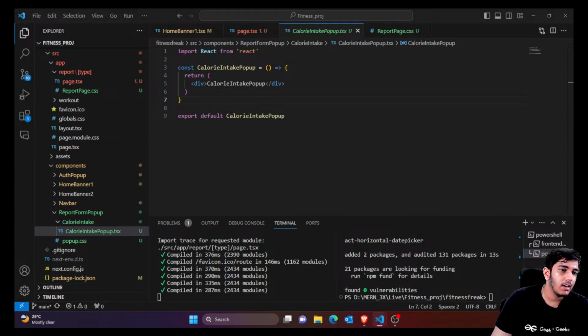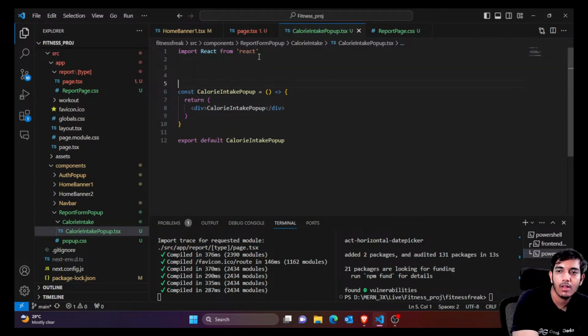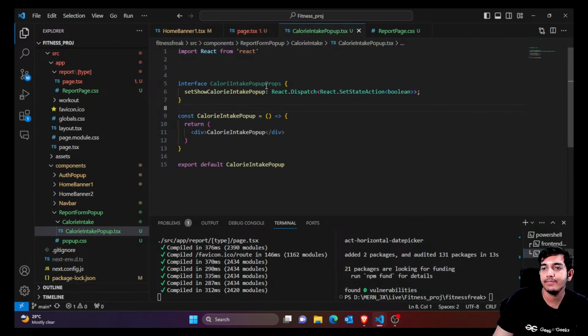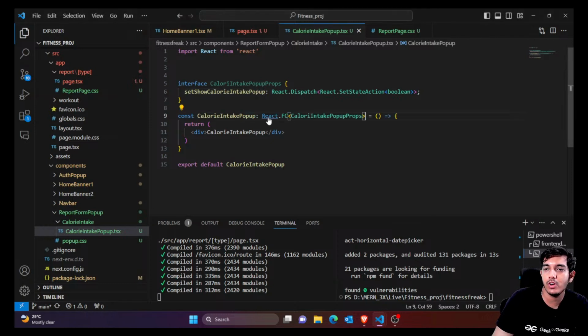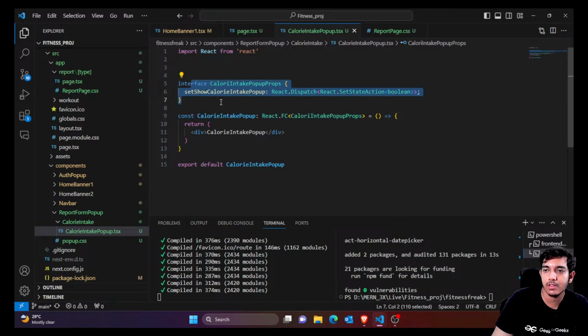First of all, you have to say that from the previous page we are sending a prop. The type of prop is actually React dispatch state action. Okay, this is for the useState hook. So we have sent the prop from that page, and I've simply defined the pop-up type. That is the state type, and now I'm going to say that this specific component is going to take reference from this interface. Fine, now we are inside this interface.